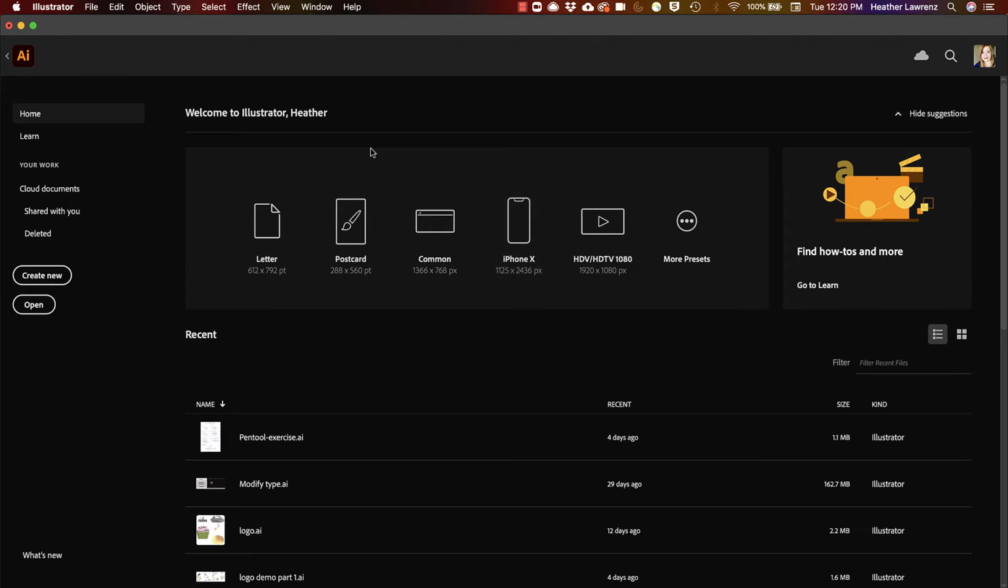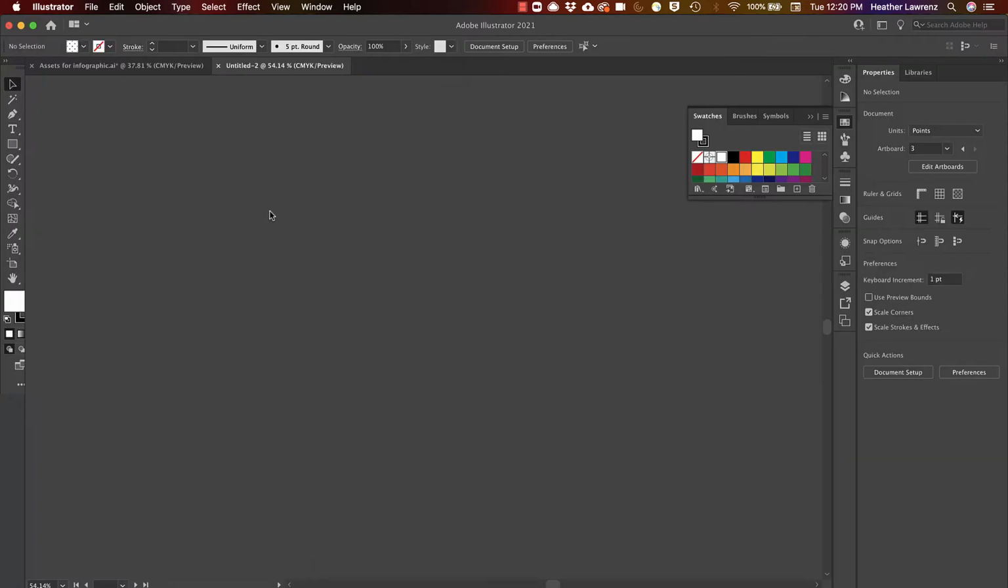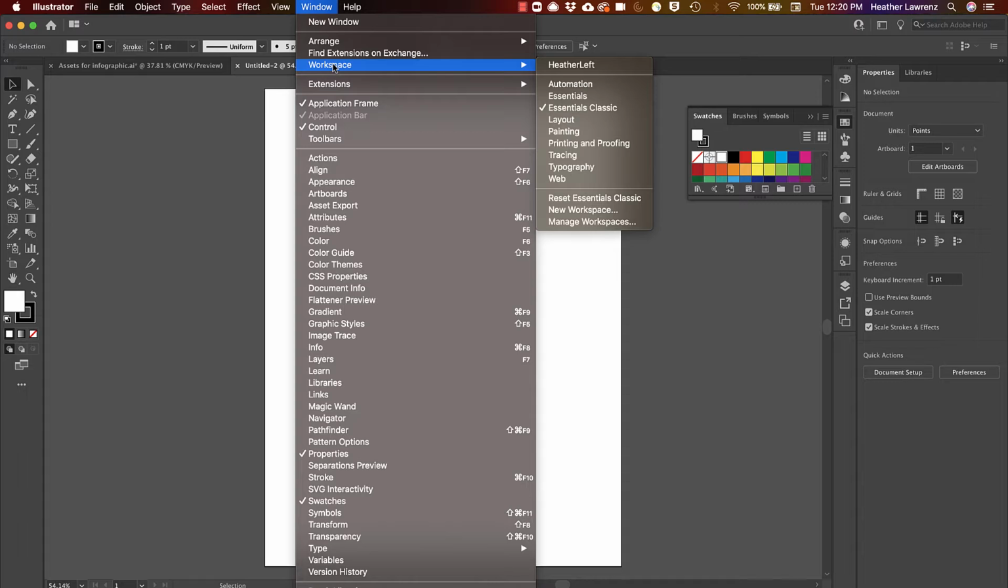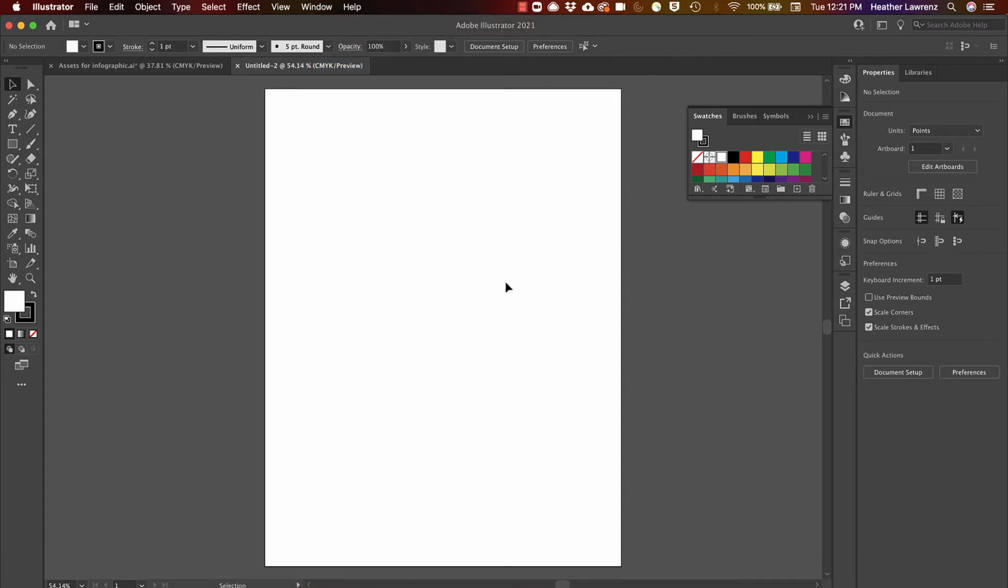My rule of thumb is if there's any chance that you could end up printing it, always revert to print because you can easily take that to screen. But once you start with screen, it's a little more difficult to take to print. So we'll just select our letter size document, and you can see there is our document. Quick little note about workspaces. I am using the Essentials Classic workspace. So if your workspace looks a little bit different, you might just want to jump up to Window, Workspace, switch to Essentials Classic. If it still looks strange, just click the reset button and you'll get back to this workspace.